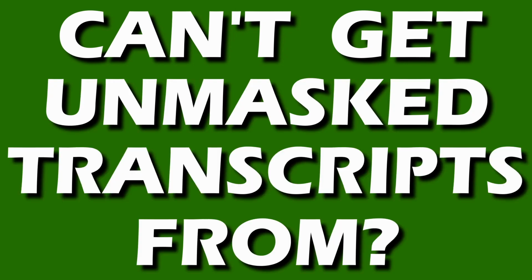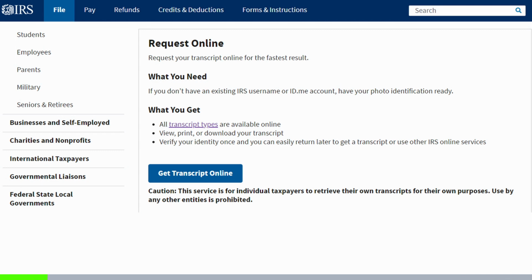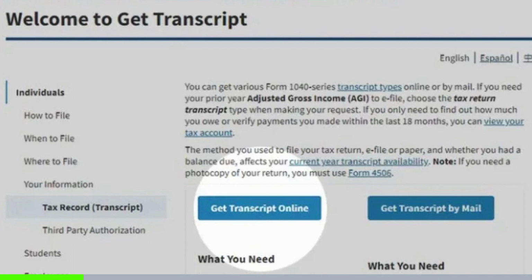If you're a taxpayer, you can't get an unmasked wage and income transcript by using the IRS's Get Transcript ordering system. It doesn't matter if you use the online view print option or the option where they mail you the transcript. Get Transcript only offers masked transcripts, not unmasked transcripts.